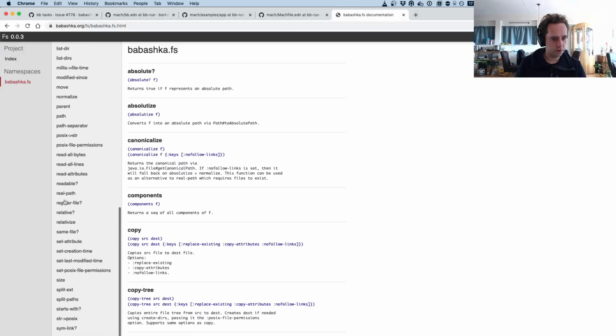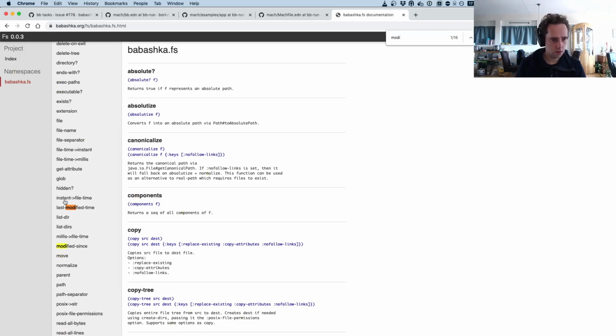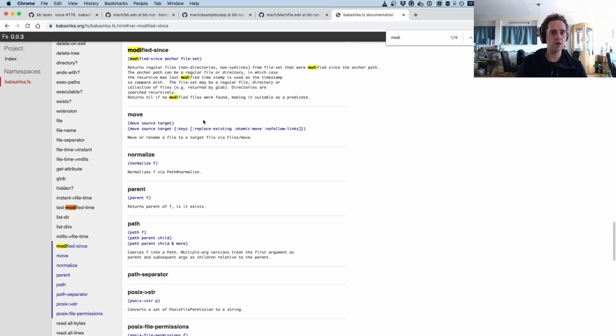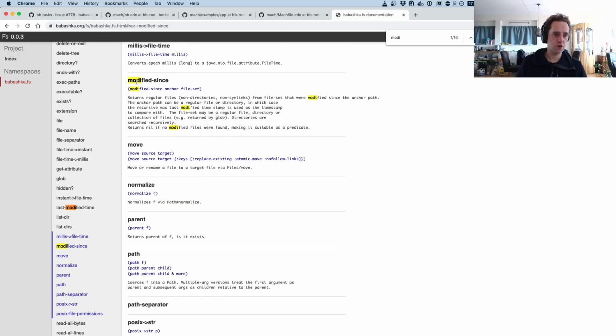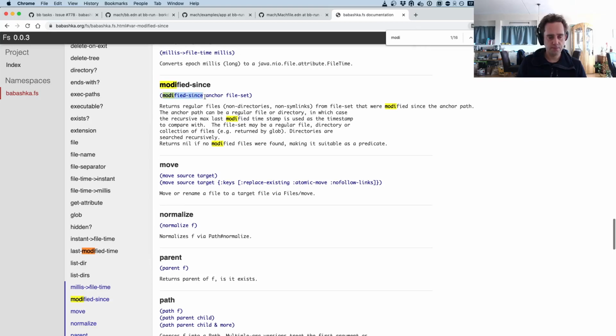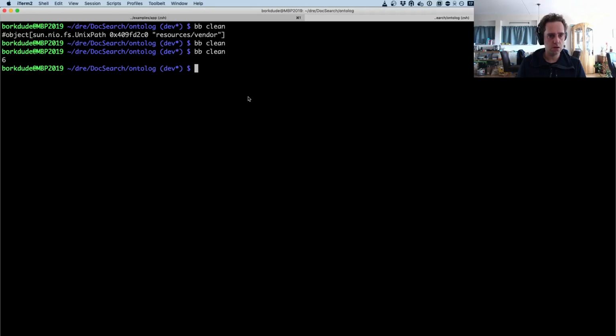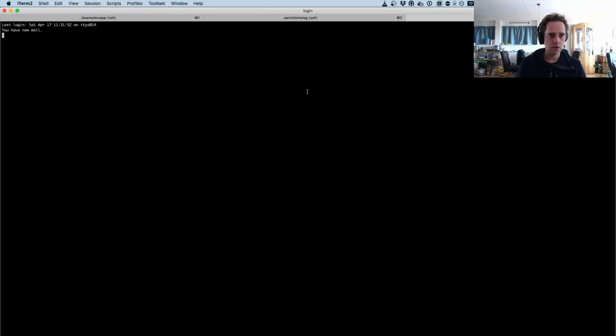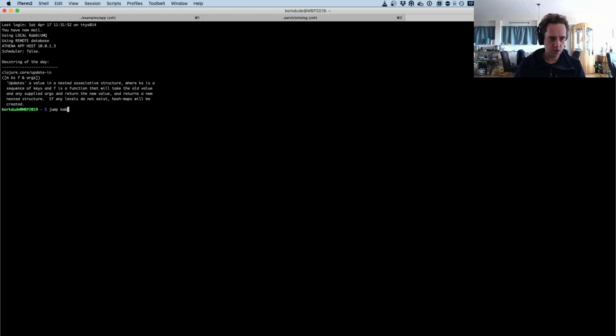So ModifySince, I think. Yeah, so I just extracted this function over here. So you can say ModifySince, and then an anchor, and then a file set. So if I run this on the command line, I go to Babashka.